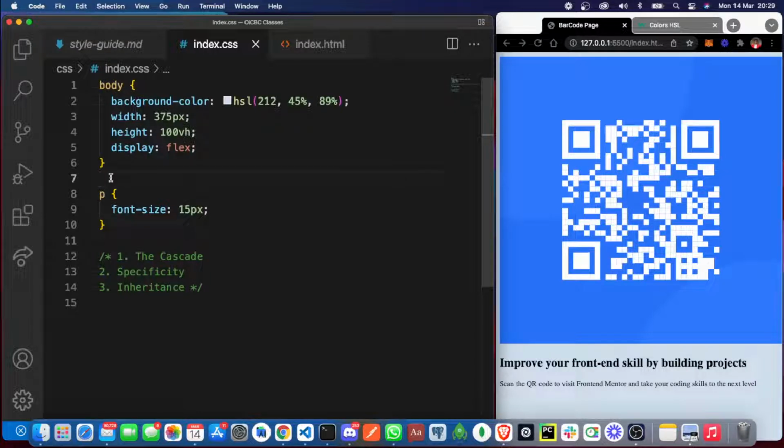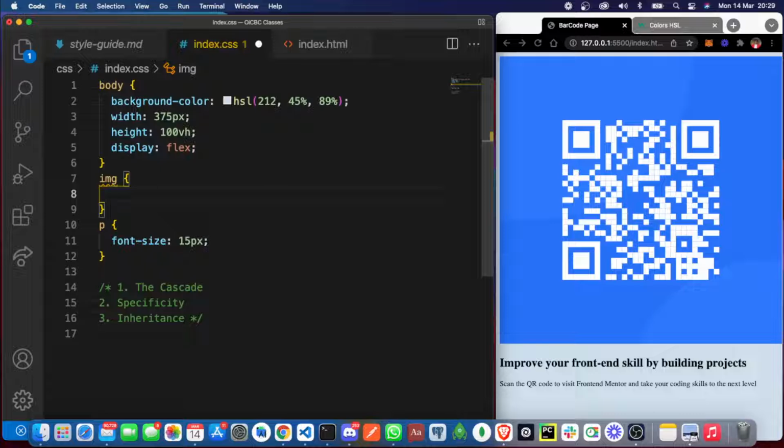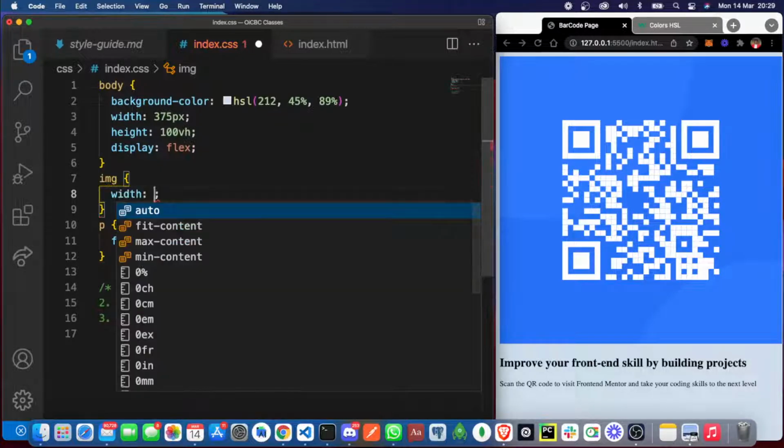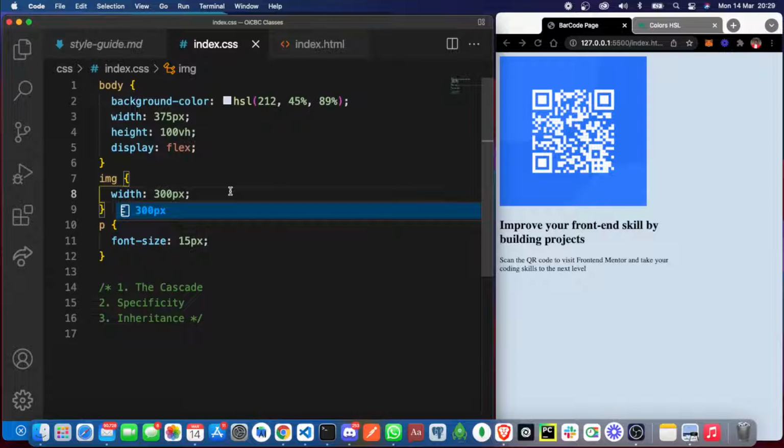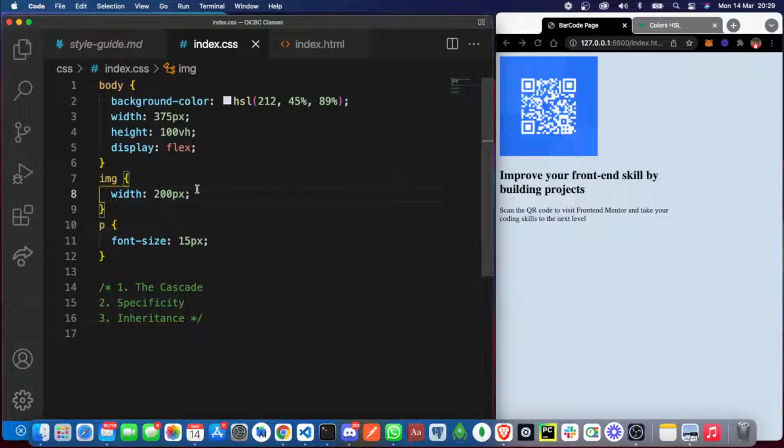So now we are going to change the dimension of our image, and we give our image a width of 300 pixels. Sorry. That still looks very big. So let's make it 200 instead, because we're on a very small screen size. So 300 pixels, 200 pixels. We are not going to be setting the height and width dynamically.